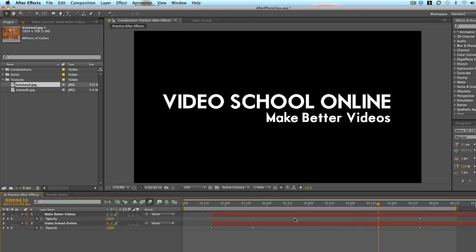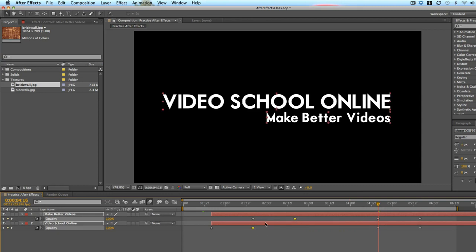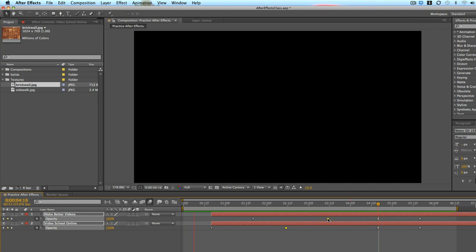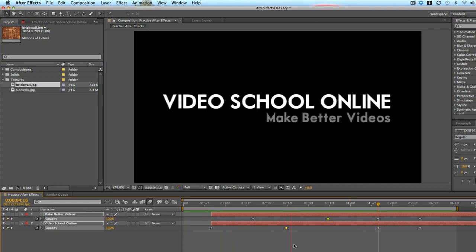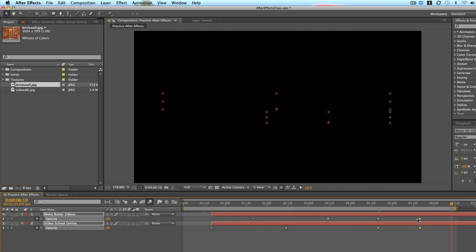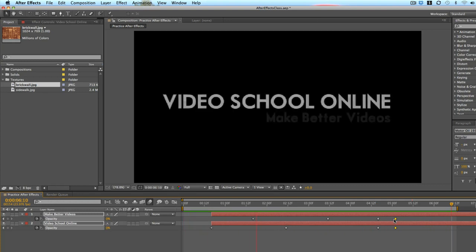We can make these fades longer. I can even select both of these keyframes at the same time by selecting one and pressing shift and dragging over the second one, and then dragging these over to the right so that there's more time in between the keyframes. We can speed up this fade out like so, fade in, and fade out.